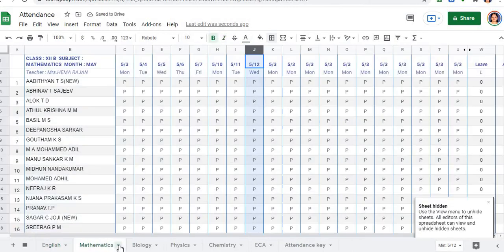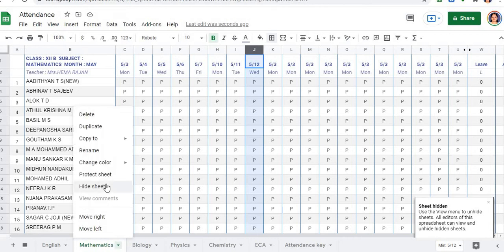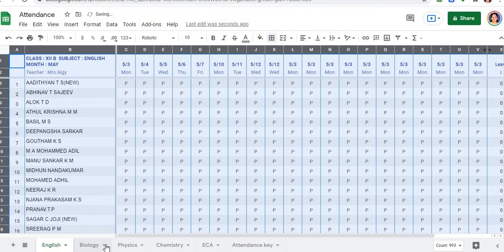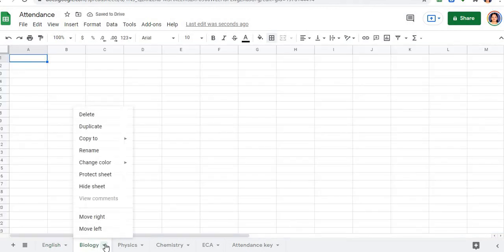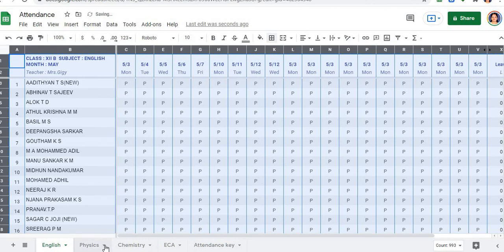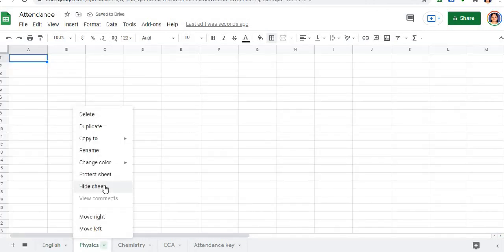Similarly, you can hide your next subject. Just press on the drop down, you get the hide sheet option. So you hide all the sheets except for English before you send it to the English teacher.